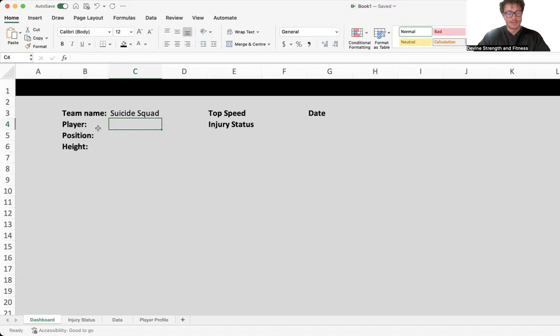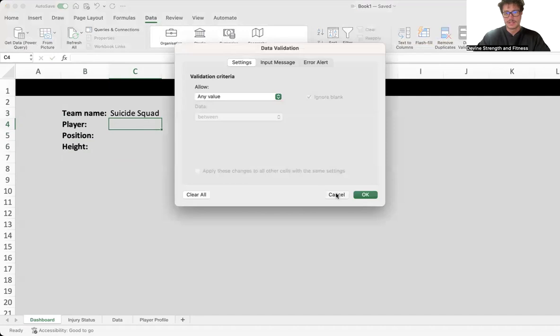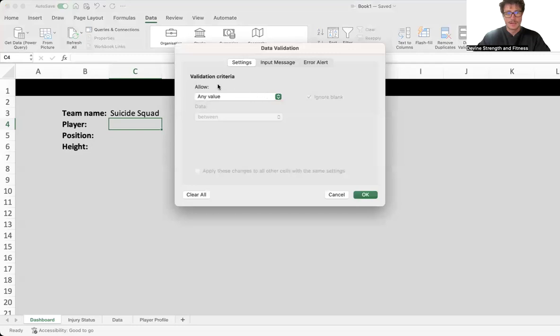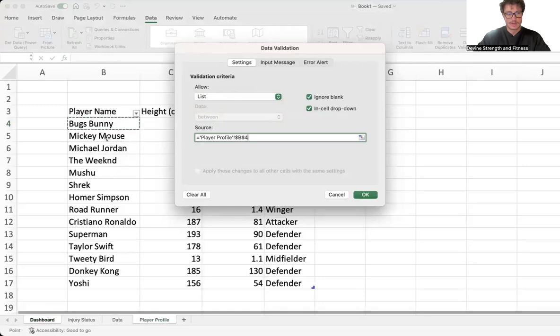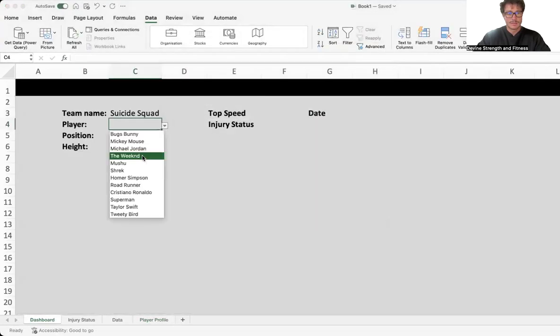Now this player selection, I want it to be a drop-down menu for the coaches. So we're going to do this via a drop-down list. Now this should be pretty consistent across Microsoft and Apple Mac. If you go into data and then click data validation, then here you're going to select where it says allow, you're going to go list. And then the source, you're going to use your player profiles as the source. Okay. And then click OK. And then you've got a drop down menu.